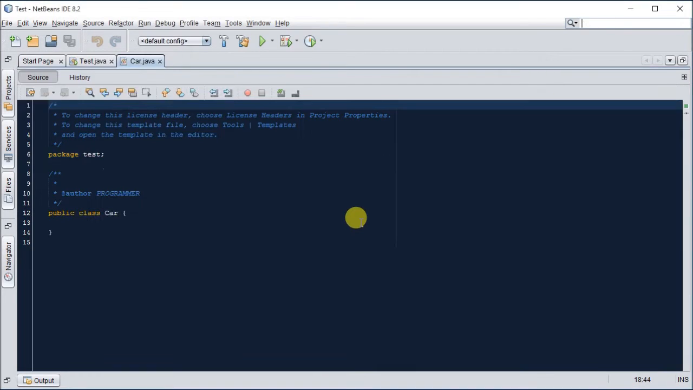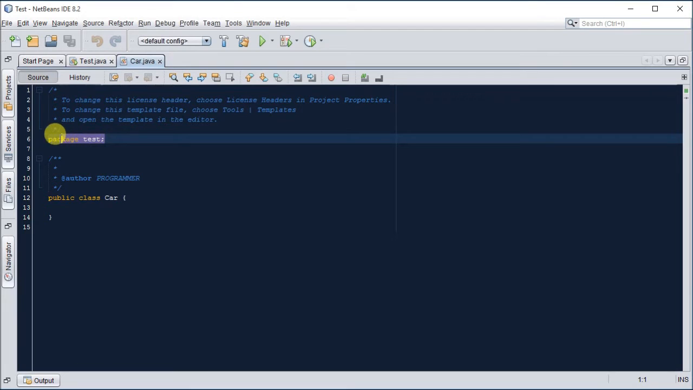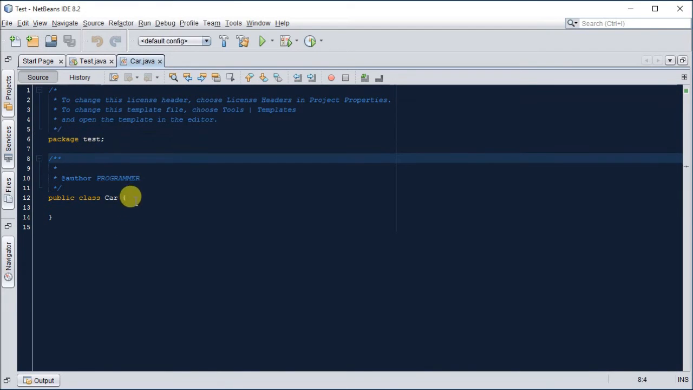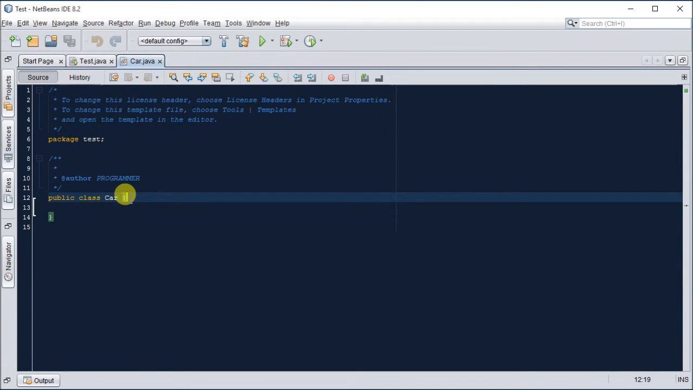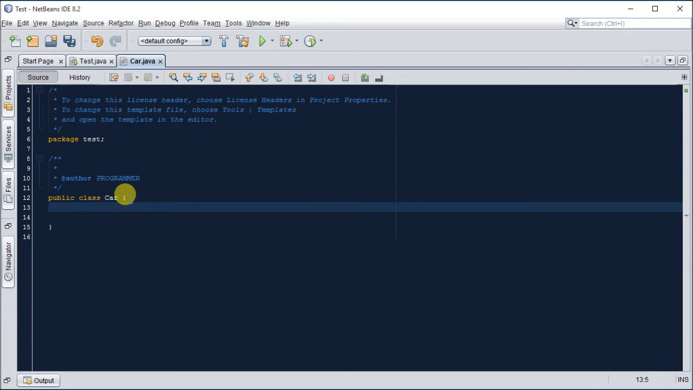Now this is my class. All classes have constructors whether you define one or not, because Java automatically provides a default constructor to initialize all the members to zero values. However, once you define your own constructor, the default constructor is no longer used.